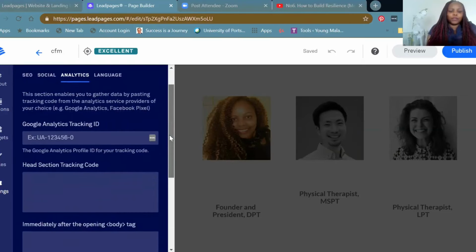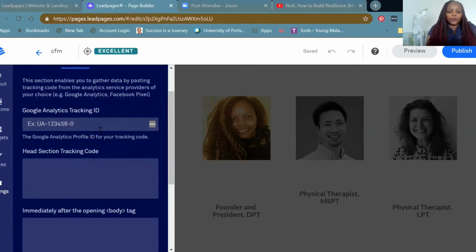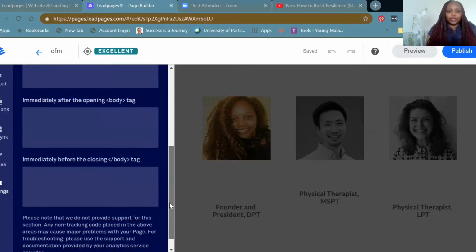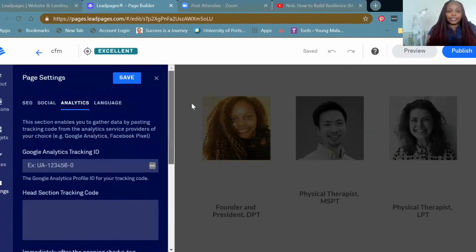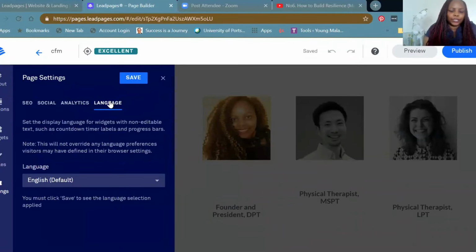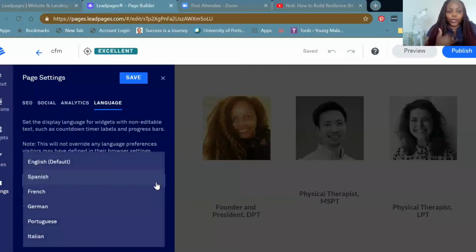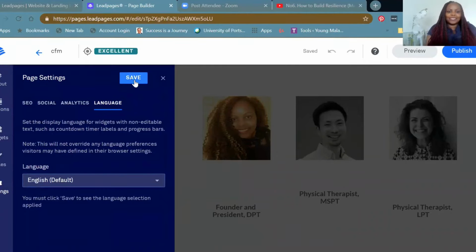Analytics is basically if you've got a Google ID, you can add your Google ID in here as well, so that you're able to track analytics in terms of how well your landing page is performing, and also for ad optimization as well. Last but not least, you want to ensure that you're setting it in the language where you're from, or in the country where you are, so that people understand what your page is all about. That should be straightforward. Then you save.